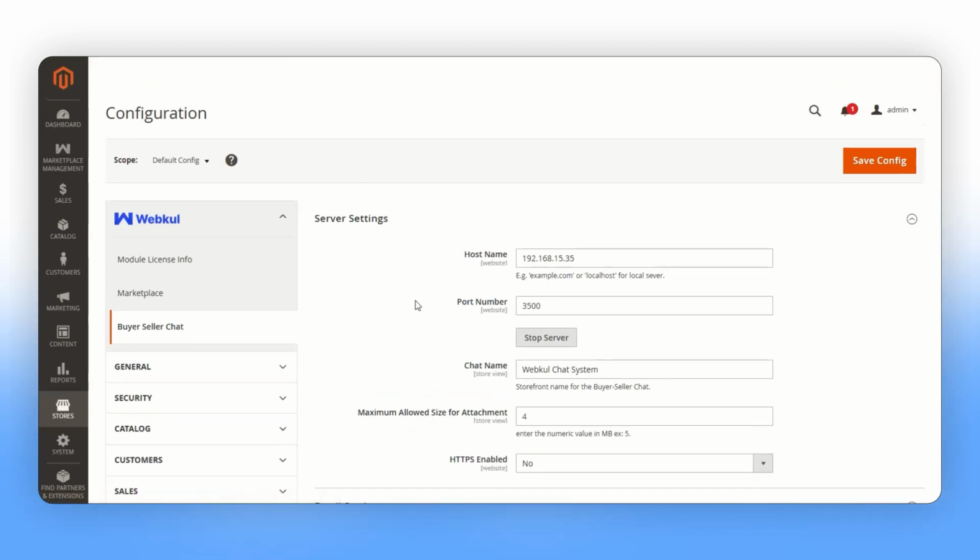Let's start with the module configuration. Here, you will see the host name field, where you need to enter your host name. Next is the port number, where you can enter your port number. You can also use this button to start or stop the server. Here is the chat name field. You can enter a chat name that will be displayed on both the seller and customer ends.